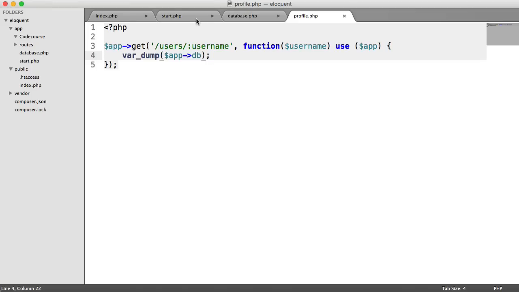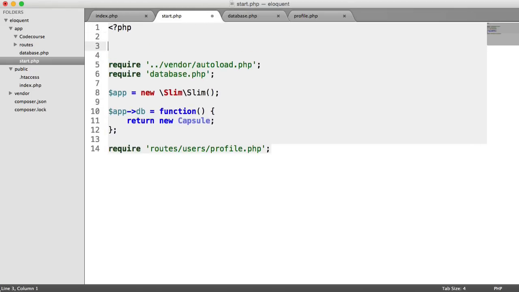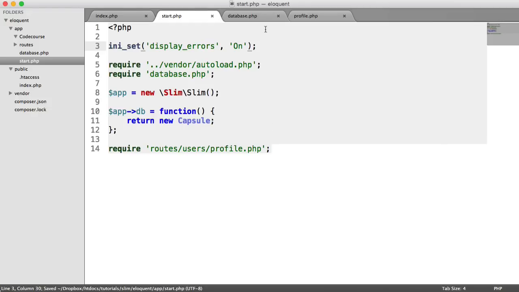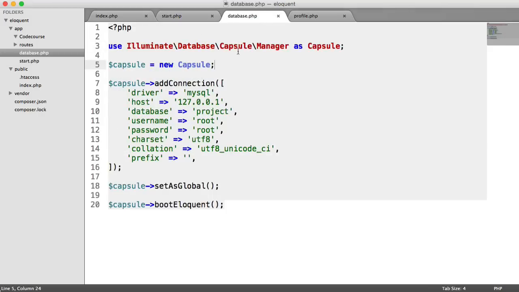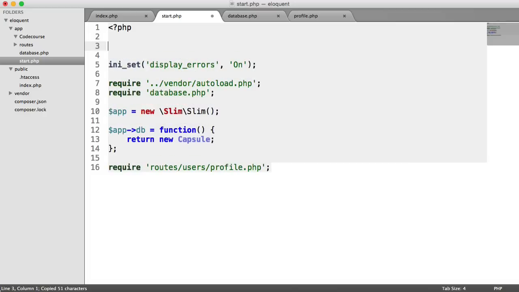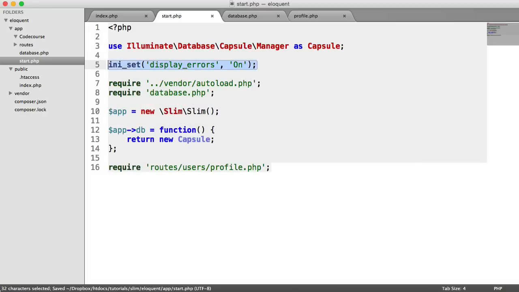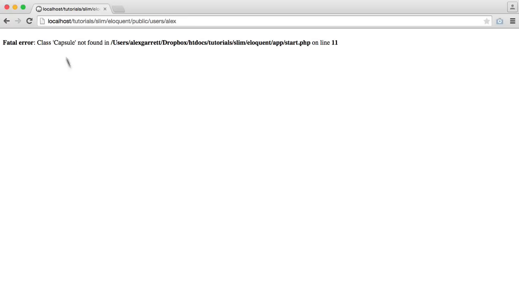And you'll see it looks like we have an error. So let's just quickly turn errors on and refresh. Okay, so class Capsule not found in start. Of course, what we do need to do here is import it. So over in here, remember we used this. All we need to do is copy this and just pop it at the top just here. We can get rid of this now because we shouldn't see any more errors.